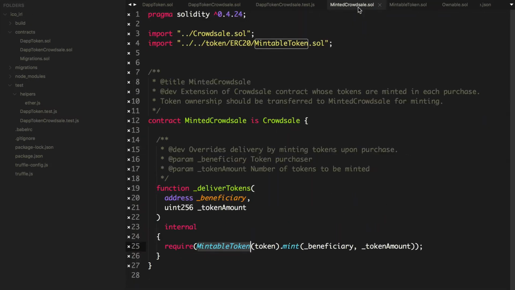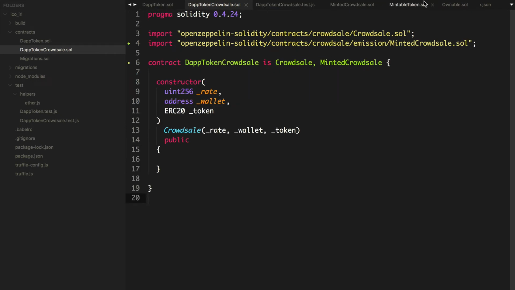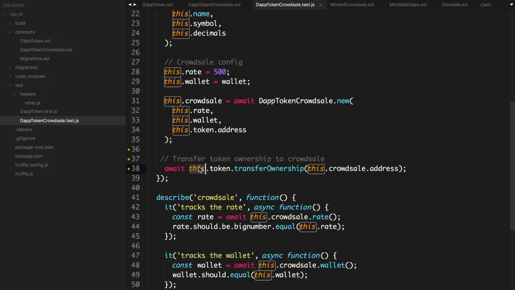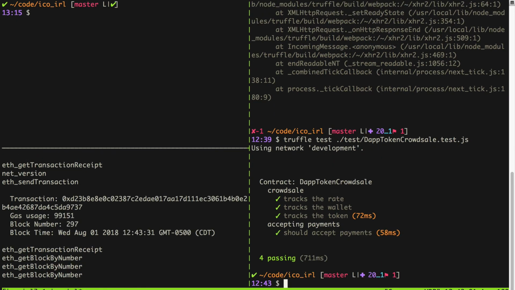And so inside my tests, I'm the owner calling this basically. It's the implied from value. And I'm saying Crowdsale, now you're the owner. So I'll save that. Let's see if it works. All right, it passes. Awesome.